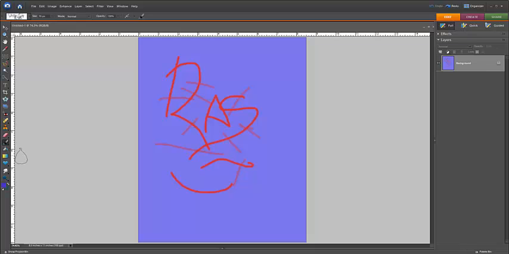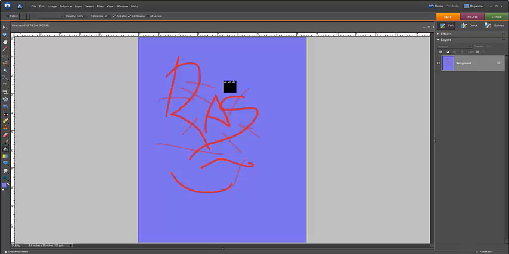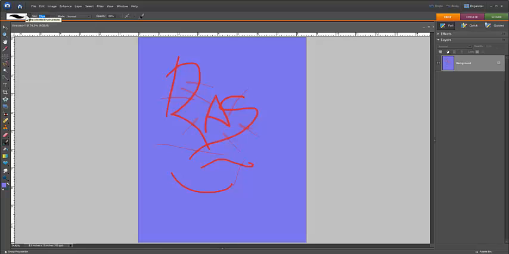Could I go to my bucket tool and flood fill? Well, you can see that it's not flood filling. Why? Because there are boundaries of the colors. So I'm going to take my brush and make it a hard brush and make it large, and I'm just going to paint that out. Back to the paintbrush tool. And let me change the color again.